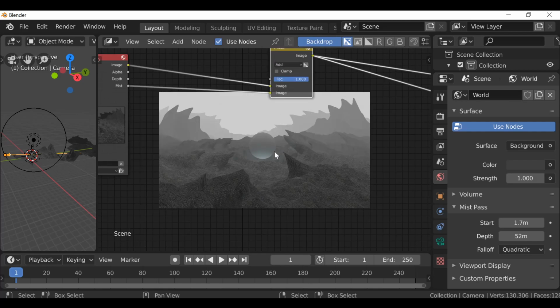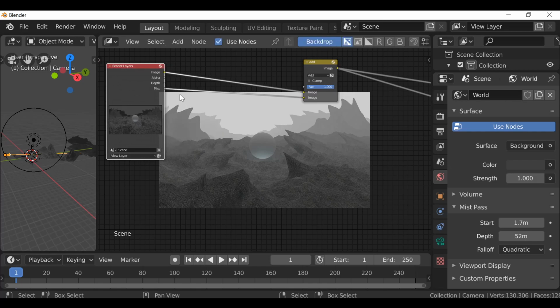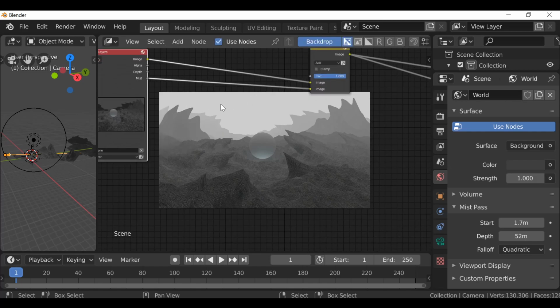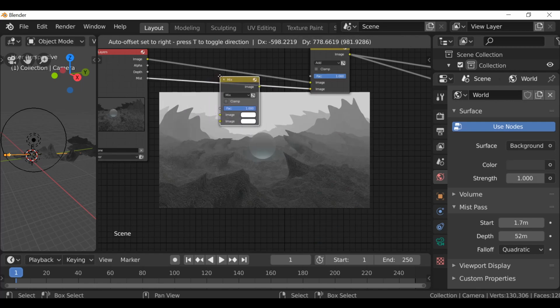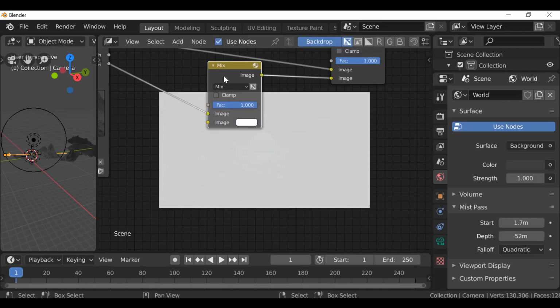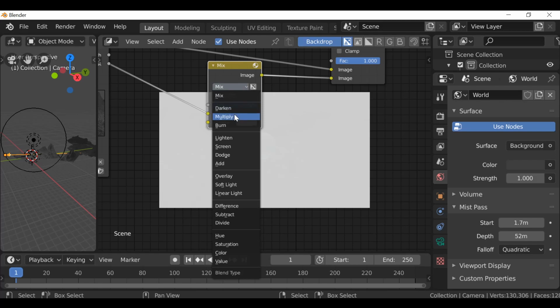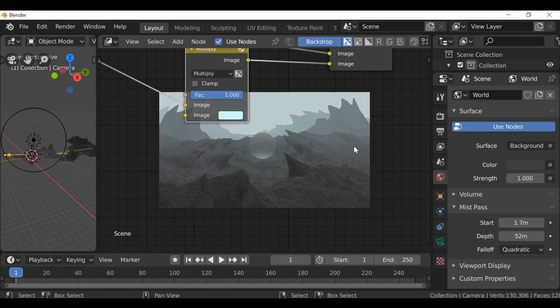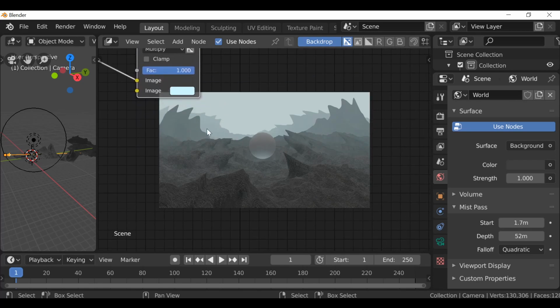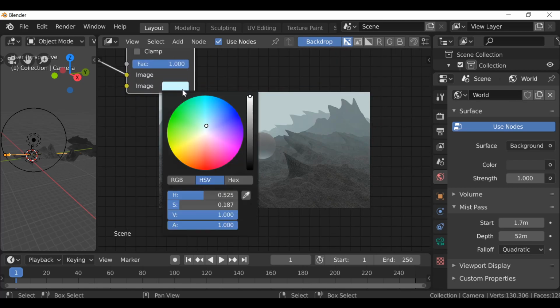But I also want to add some color to this mist. So between here, I'm going to add another node. So Shift A, go to mix, drop this in. And then I also want to change this blend mode to multiply. Change this to a nice blue color. Bluey green, that's kind of a nice color. Again, you can change this to any color you want. I think an orange color might look good. Yeah, it does.